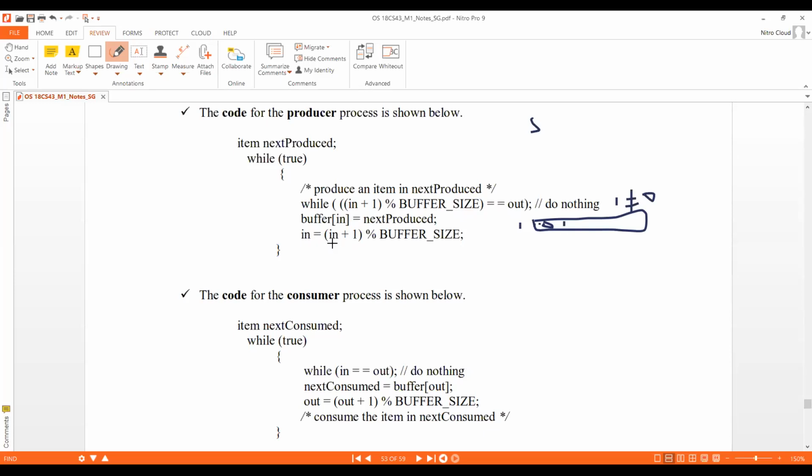Next, we are updating the in. In is equal to in plus 1 mod buffer size. In is 0. Buffer size I just assumed as 5. So 0 plus 1 is 1. 1 mod 5 is 1. So in value gets updated to 1. So again control will go back here, and the while is true, so it will execute this while loop.